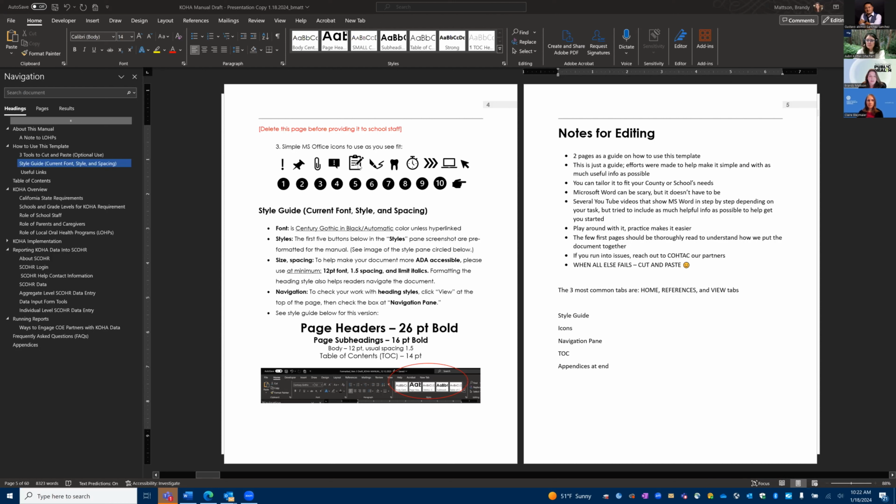Here are some icons you can use. Some people find them useful. They're in Microsoft Word already. You just have to find them. And then, like I said, here are the headers, subheaders, body, and table of contents. We chose the Century Gothic for this one, but you guys might want to change to something else.